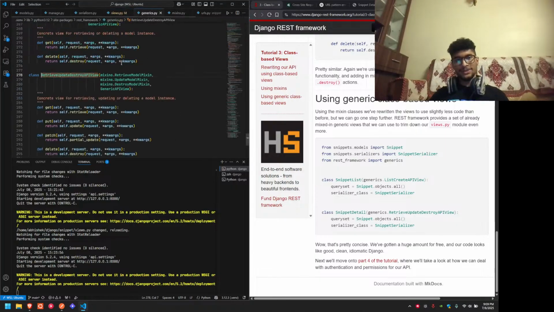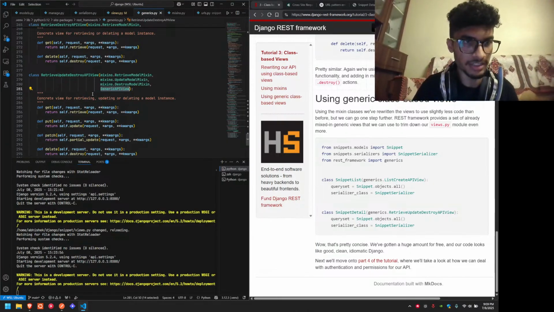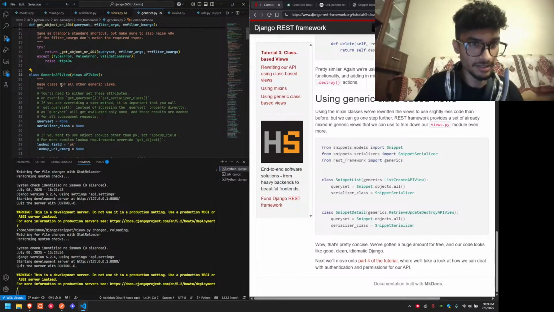Okay, retrieve update. What are we doing? RetrieveModelMixin, UpdateModelMixin, DestroyModelMixin, and we are importing GenericAPIView too, right. So in generics, what does GenericAPIView do? Base class for all other generic views.